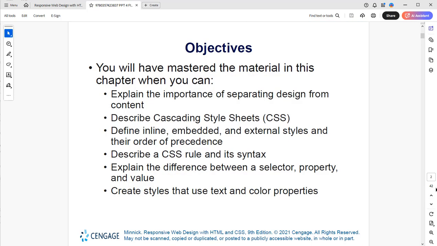This video lecture is going to cover the following objectives: explain the importance of separating design from content, describe CSS, define inline, embedded, and external styles in their order of precedence, describe what a CSS rule is and what its syntax is, explain the difference between a selector, a property, and a value, and then lastly we'll look at creating styles that use text and color properties.